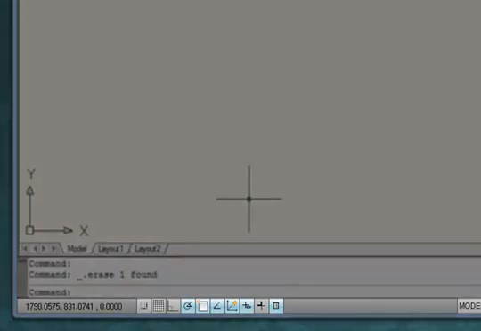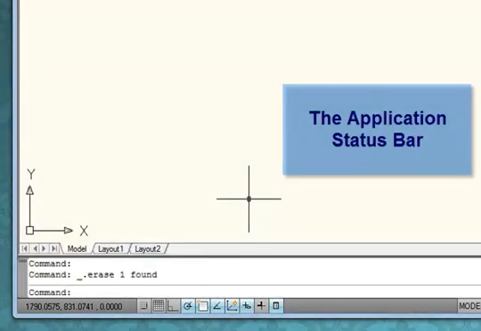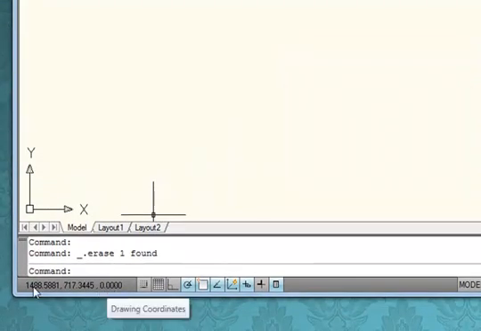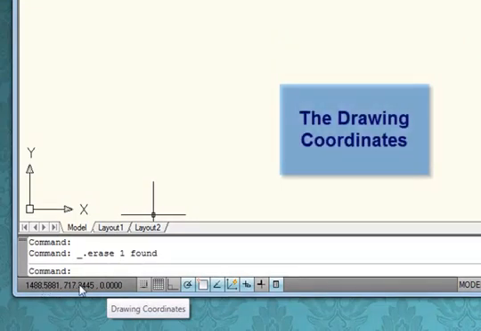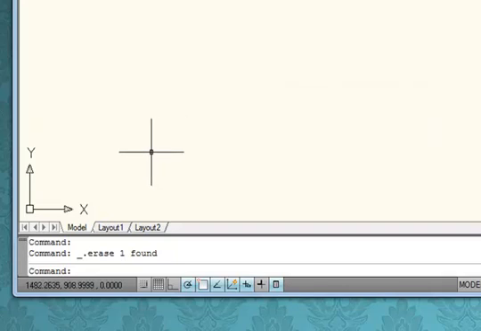Below the Command window is the Application status bar, and this is divided up into three main areas, the first of which is at the left-hand end. This is our drawing coordinates readout. You'll notice that as I move my cursor over the drawing area, the coordinates change. Effectively, what we're seeing here is a dynamic readout of the X, Y, and Z coordinates. In this example, only the X and Y coordinates are changing because we're looking at this drawing in plan view, and so Z remains at 0.